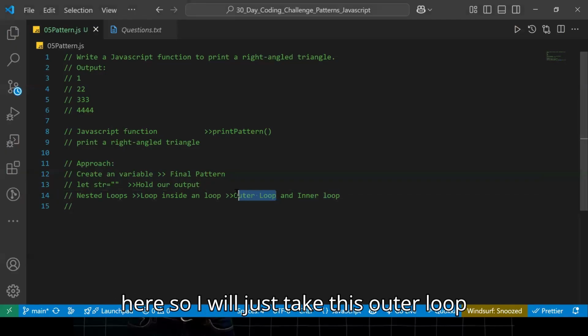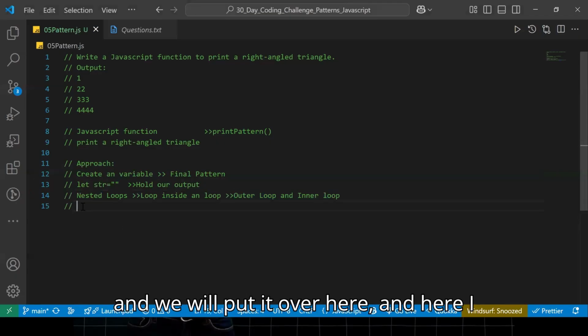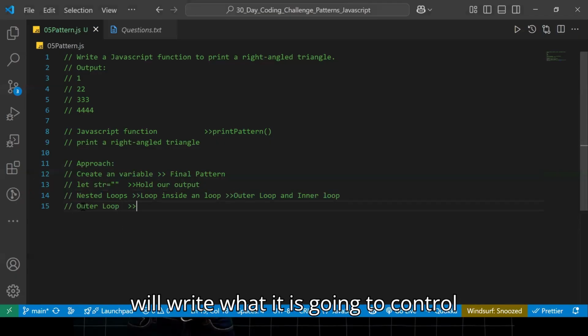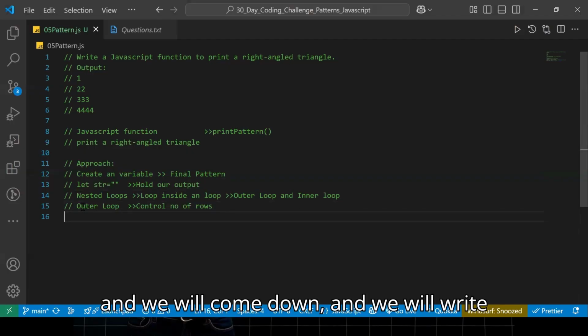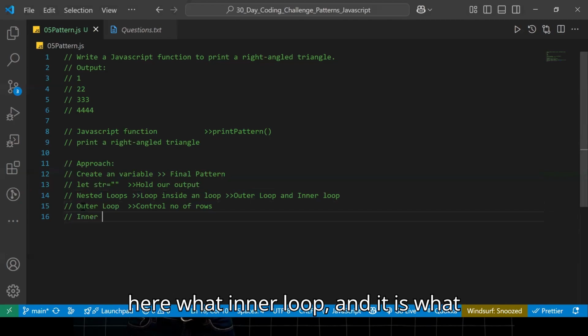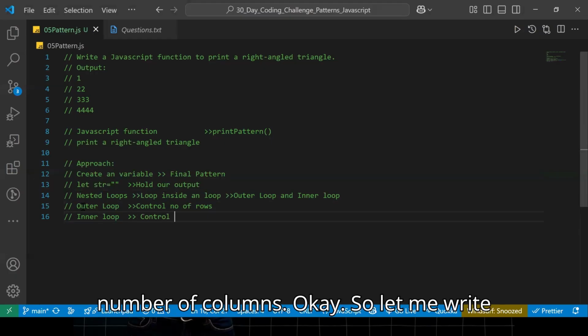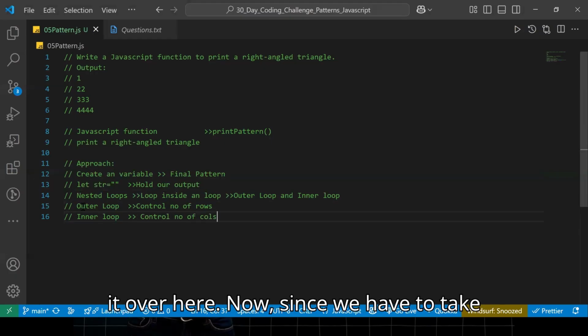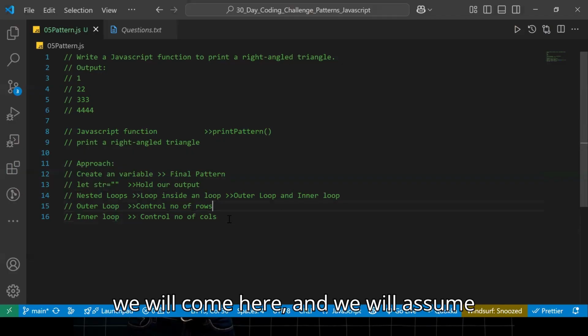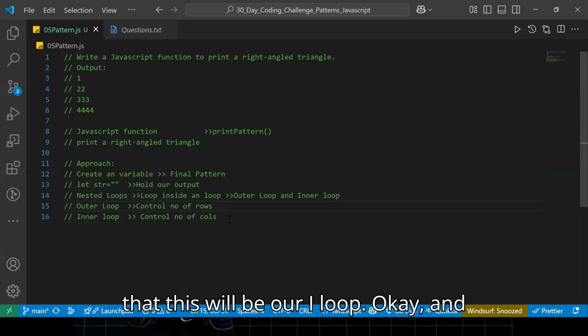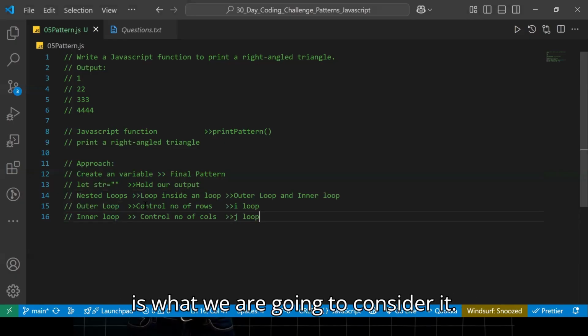So I will take this outer loop and put it over here, and here I will write that it is going to control our number of rows. Then we will come down and write inner loop, and it is going to control our number of columns. So let me write it over here. Now since we have to take two loops, outer and inner loop, we will assume that this will be our i loop, and we will come down and assume that this will be our j loop. This is what we are going to consider.